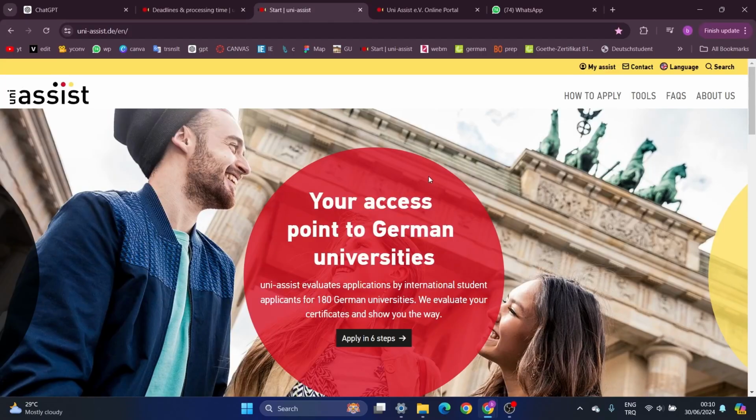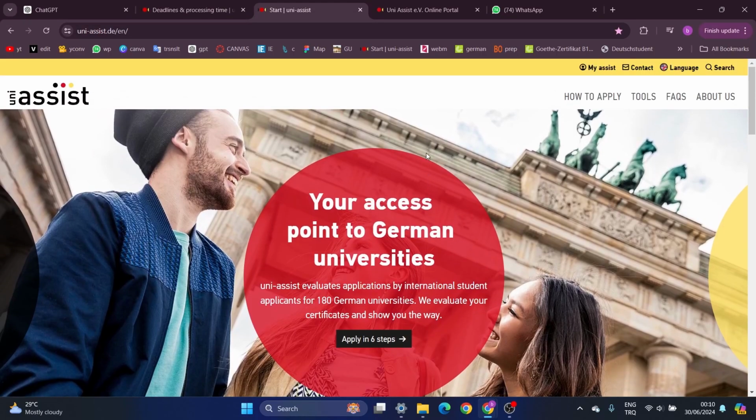When applying to German universities, some of the times you have to apply to each university from their individual portals, but most universities use a website called Uni-assist, which allows you to apply to most of the universities in Germany. Uni-assist is really easy to use and really effective. Let me show you how.